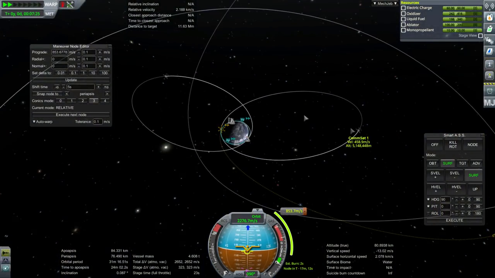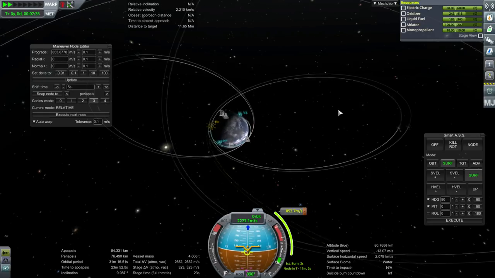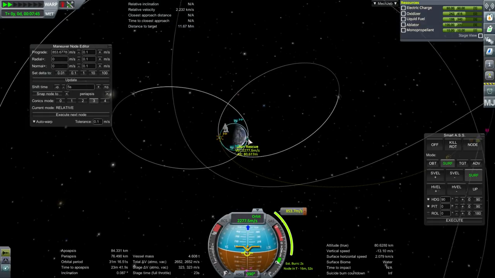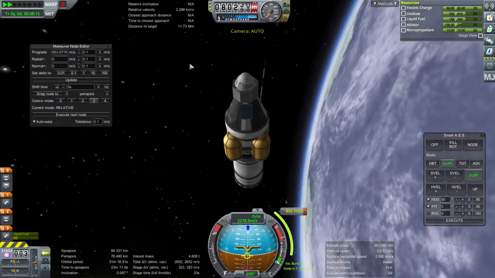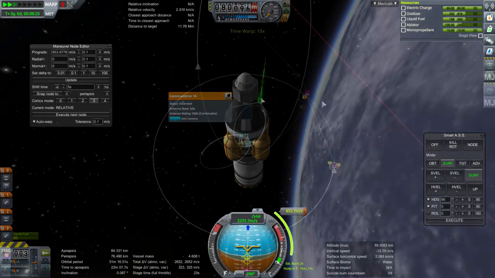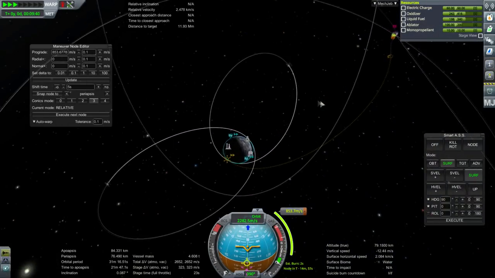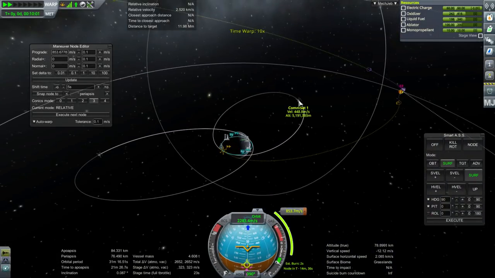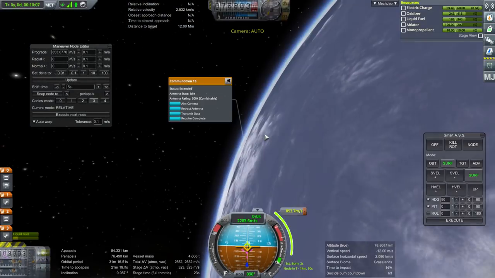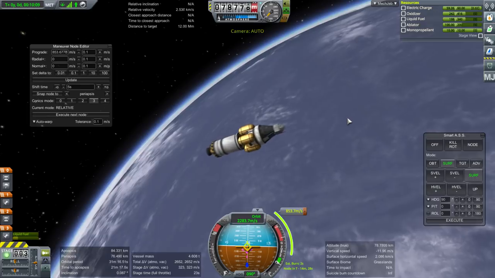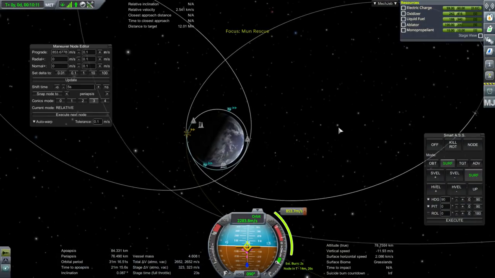Commsats are at their apoapsis. And we're here. So why can't we communicate with the commsat? We don't need a relay antenna, right? One of these is fine. We've upgraded the tracking station. Otherwise, we wouldn't have planning and everything. But it sure seems like we don't have enough range. Okay, anyway, let's plan this out still.